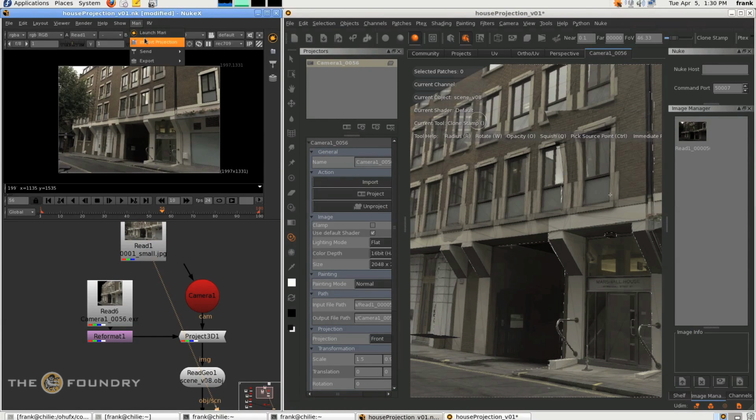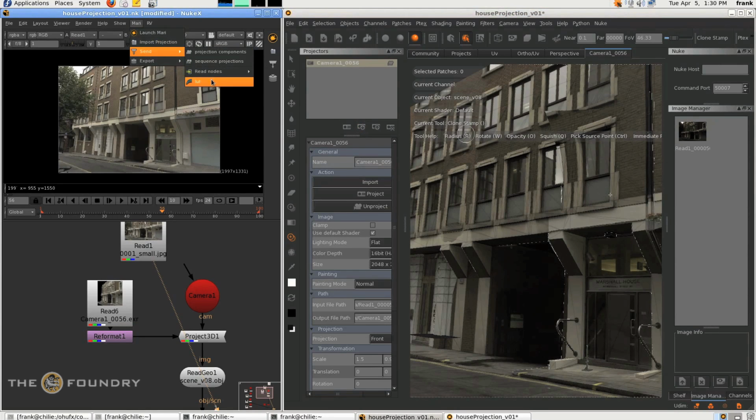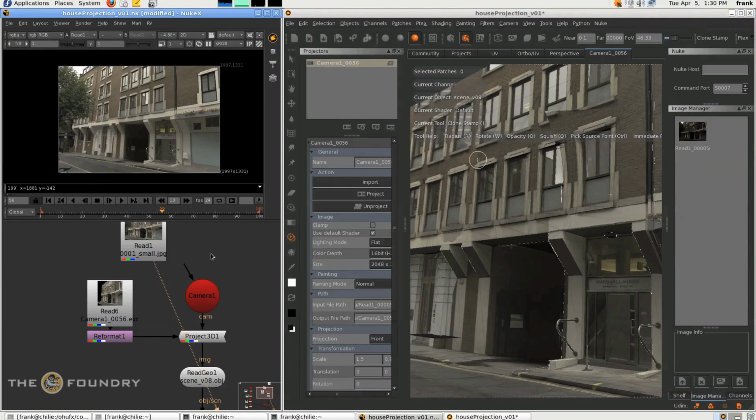I can just go to Mari, send LUT, and that will send the current viewer LUT over to Mari to make sure what you see in Mari matches what you see in Nuke. But for now, let's just go back to sRGB, Mari, send LUT. This happens automatically when you send a projection anyway.